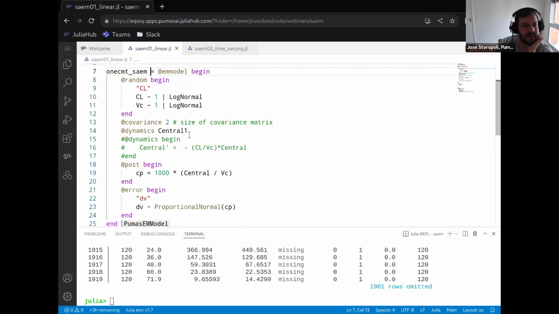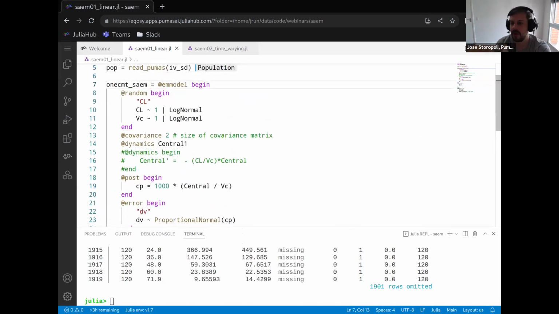As you define the SAM model, you use the macro EM model, not the macro model. So in Pumas you do something like model, and in SAM, as Chris specified, you use EM model. That's expectation maximization model. We start with our model block. As Chris described, in order for this simple one compartment IV model to be identifiable, we only need a random block.